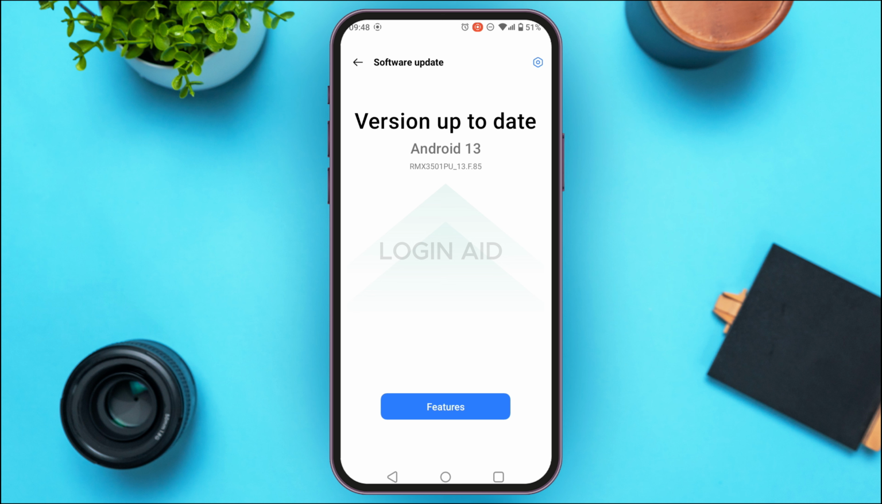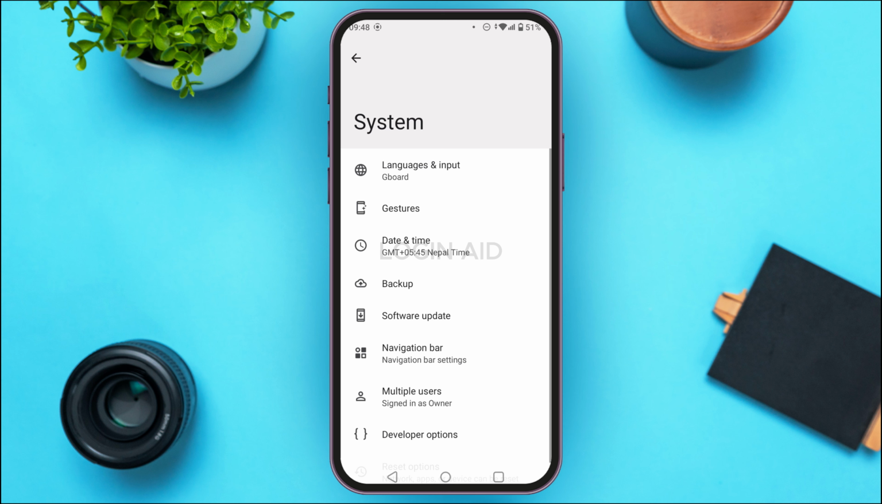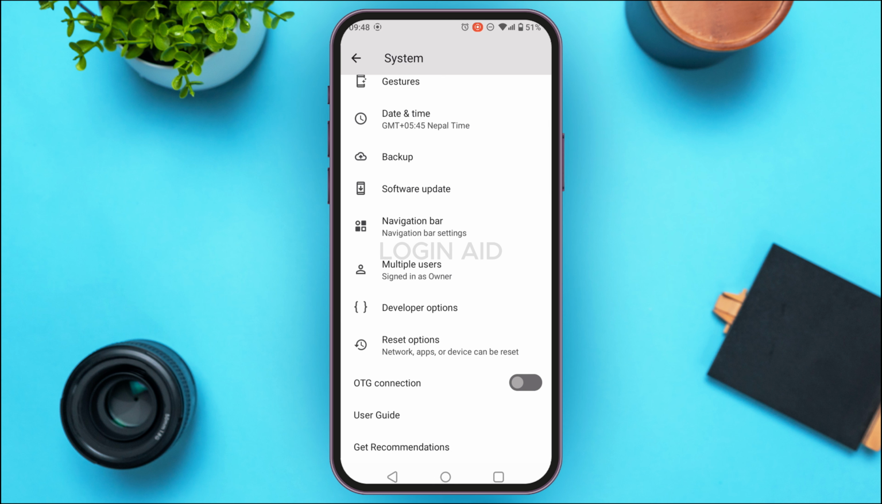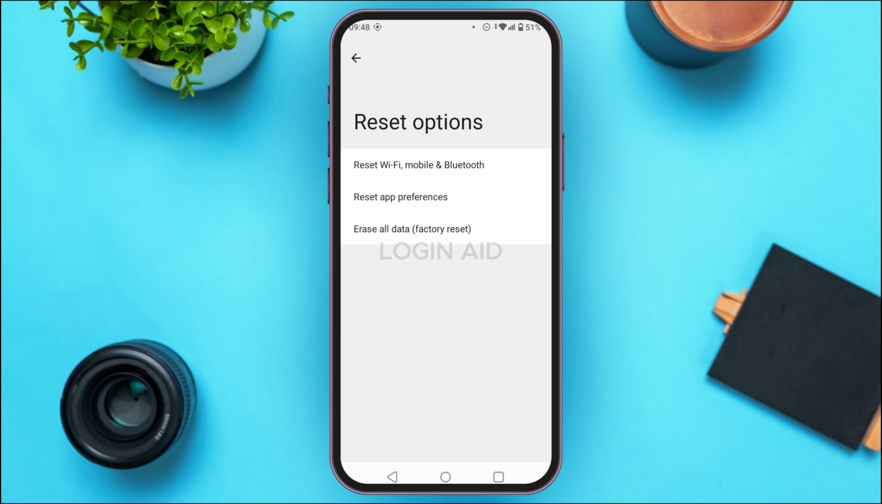If this also does not solve your problem, the only thing that you can do is simply factory reset your phone. For that, go back. Now in the system interface, you'll be able to find the option for reset options. Simply tap on it. Now you'll be able to find the option for reset Wi-Fi, mobile and Bluetooth, reset app preferences, erase all data, factory reset. All you have to do is tap on the option factory reset. After that your device will be factory reset. After that your problem will be solved and camera will start working.